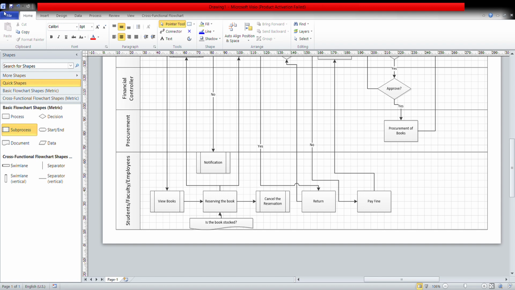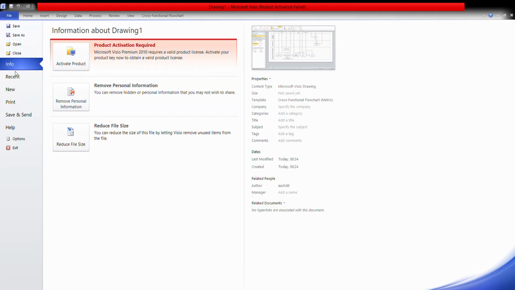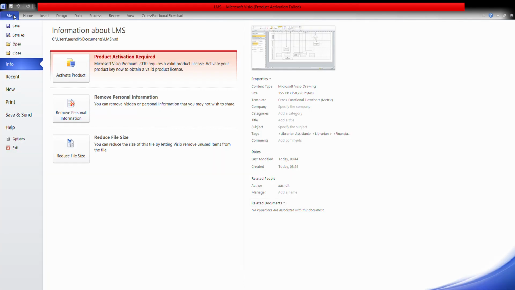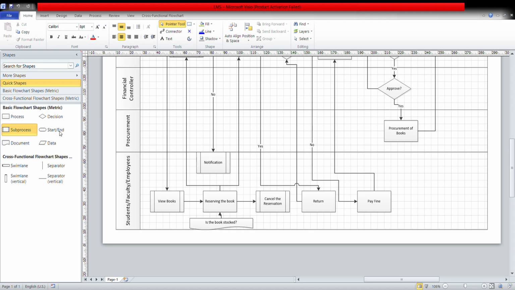Now for exporting it, you can click on this export options. In the drawing you can mention the name as drawing library LMS. It will save the raw file so that you can come and edit whenever you like. But you can also save as a PDF or a JPEG format, or a PNG, portable network graphics. You can click on this and save, and it will save the files like that.